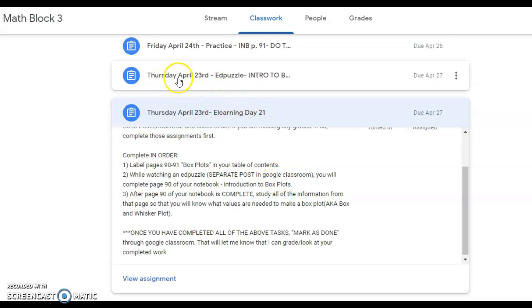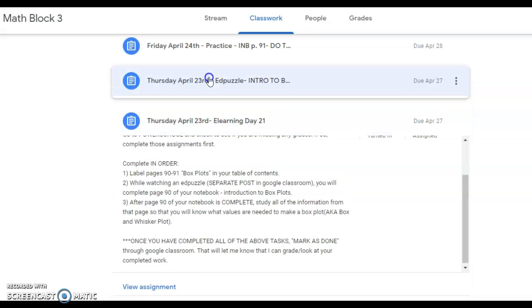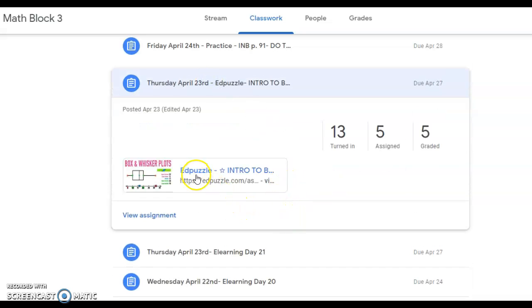So see, Thursday, April 23rd, Ed Puzzle, that's the separate post that I'm referring to. While watching that, so you would actually click on it, you're going to complete page 90 of your notebook, and then after page 90 is complete, you're going to study that information. So again, when I go to this Ed Puzzle to see that you've done it, you marked as done in Google Classroom, but you actually did not do the Ed Puzzle.